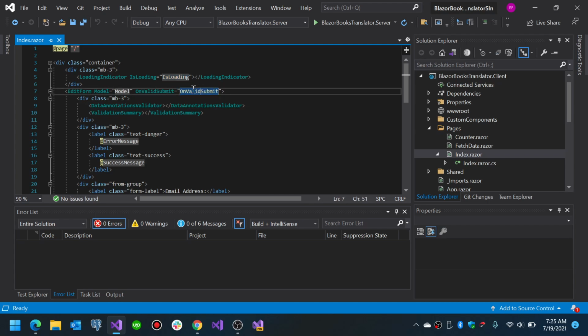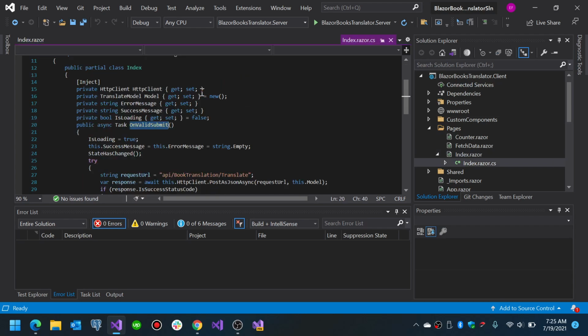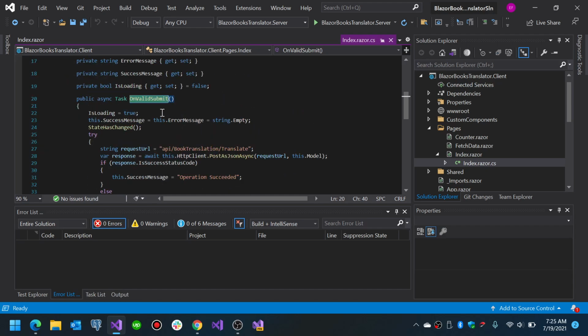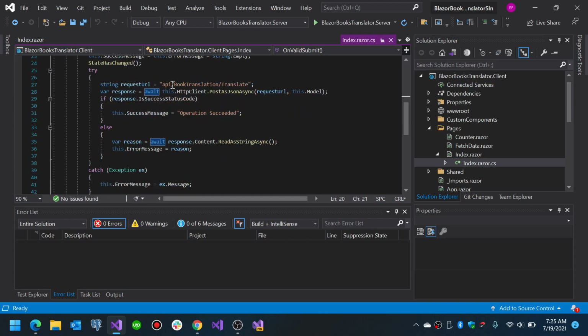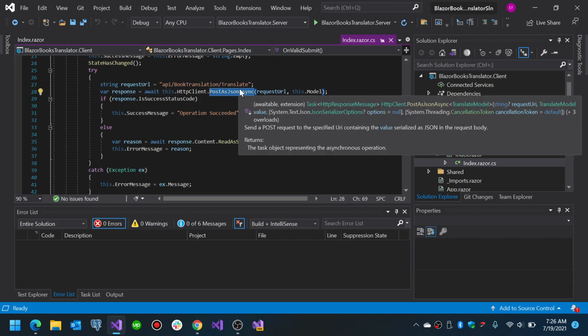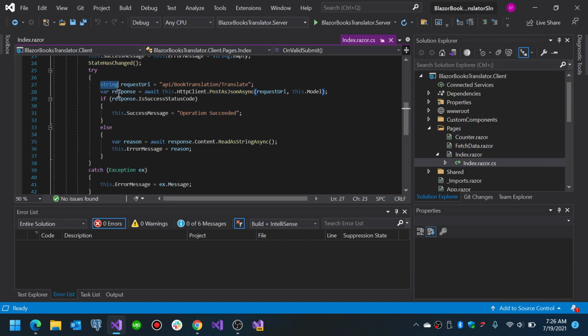So when you submit, this will invoke this method. And this method basically sets the is loading to true while it's trying to do a request, cleans all of the messages, right? Uses the state has changed if some UI element changed because we are on a sync method. Then it invokes our internal API, right? We get the response, right? We post this as JSON, right? We get the response.